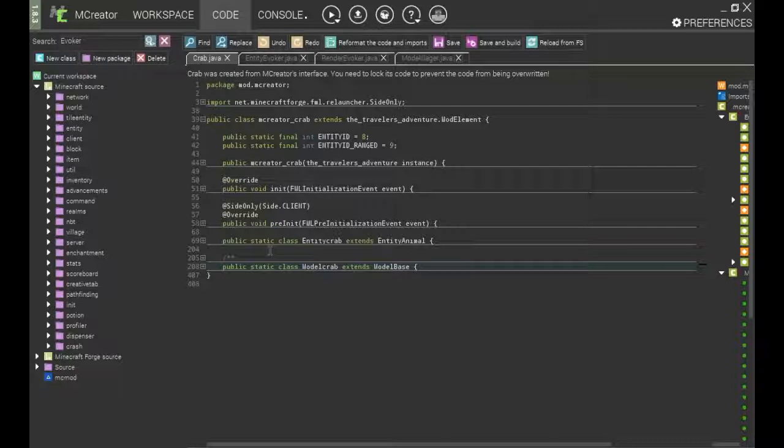Below that is two classes. Classes are files, pretty much. So there's the entity crab. You can tell what that pretty much is, and then there's the model crab. This is for an entity from my mod, the Traveler's Adventure, or Adventurecraft, as it will soon be known as.